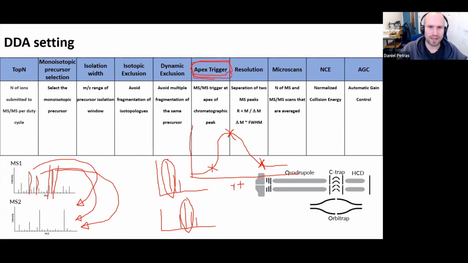So yeah, here AGC is a balance of dynamic range. So obviously you want to let in a lot of ions so that you see the widest dynamic range, but then you don't want to let in too much, so you get more narrow peaks and higher mass accuracy. All right, this was the DDA setting rundown.